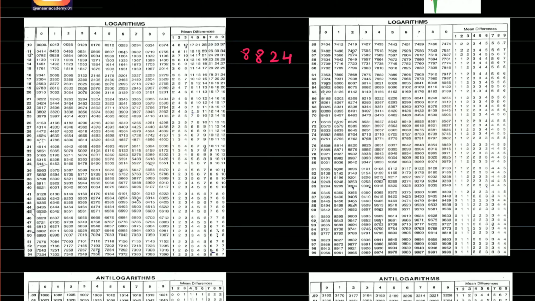It is 9455. Okay, 88 into 2, we have got 9455. So we will write over here 9455. After 2, the number is 4. Now we have to check this value 4 in the mean difference table. Okay, this is our mean difference table. In this mean difference table, we have to find the value for 4. For 88, the mean difference is 2.